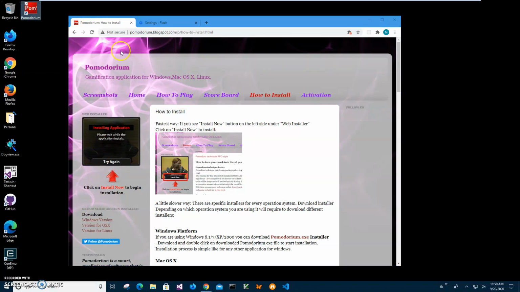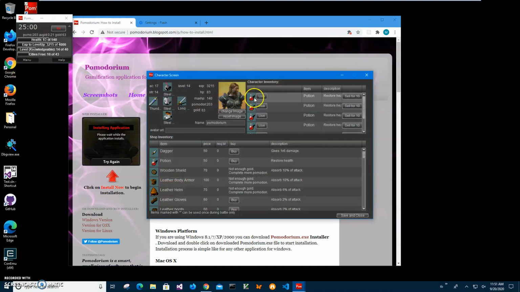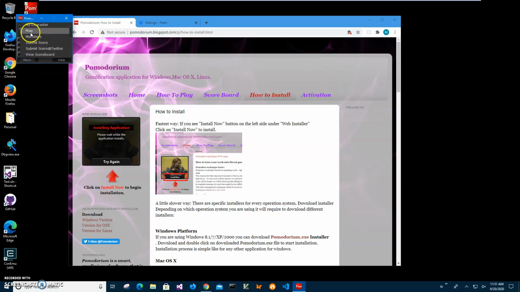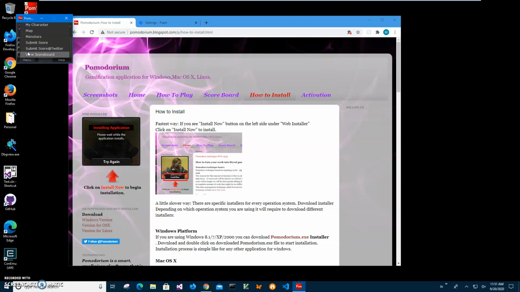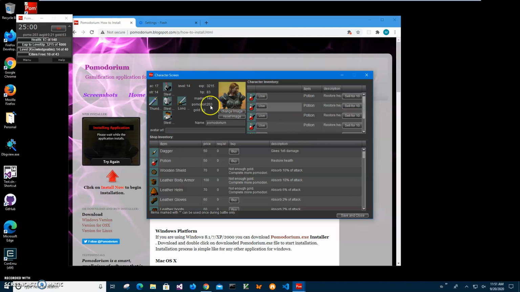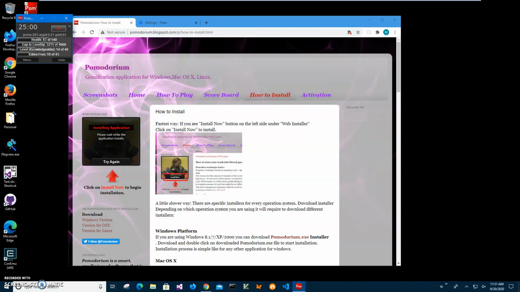We have the application running, and we can go to a different screen. This is my default character screen. I had this Pomodoro before, so all settings just remained. So yeah, basically that's it.